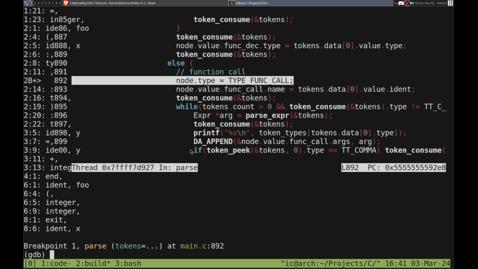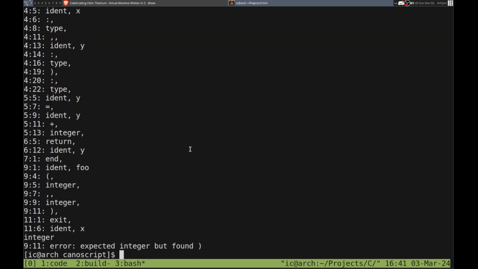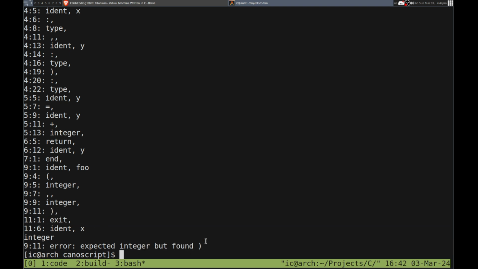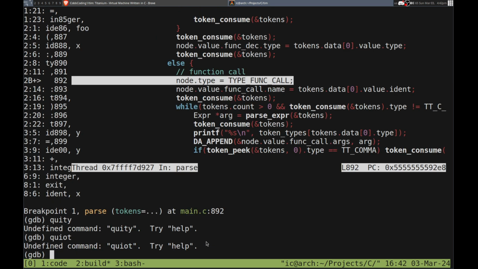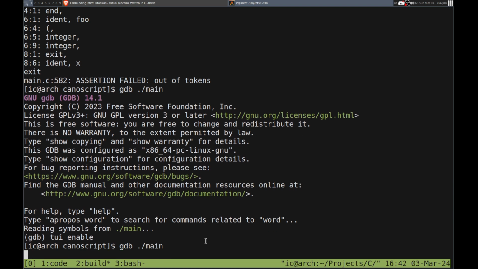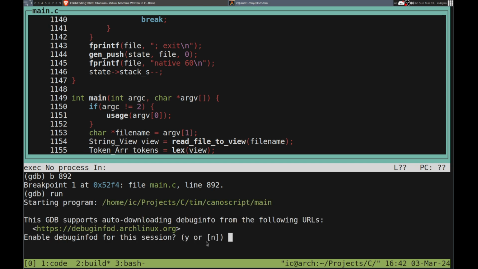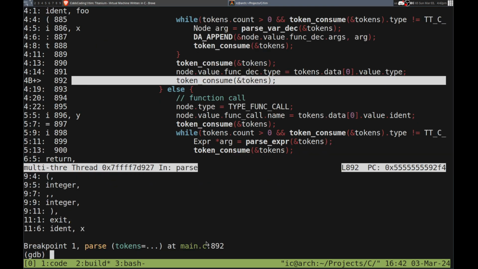Alright, let's see. Does that actually fix that? Integer, comma, that. Then we have this: expected an integer, but found close brackets. So where is that? Let's run it again. Break on... to run. No, right? And okay. Yes. And we'll go through.